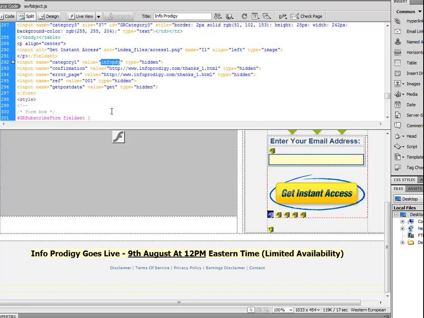Okay, I'm back. So we replace the autoresponder code with our value, our campaign name. You want to put the thanks. This is going to go to Mark Dulisse. You want to change the confirmation and the error page, and I'm going to put this in a subfolder called Info Prodigy.